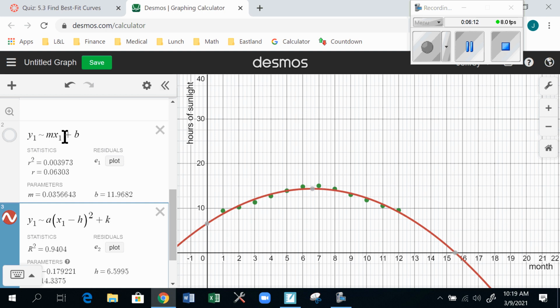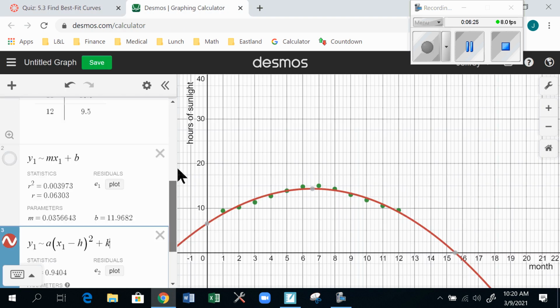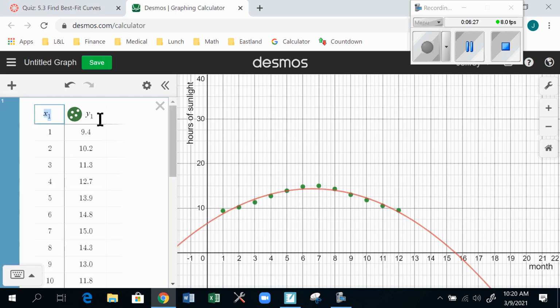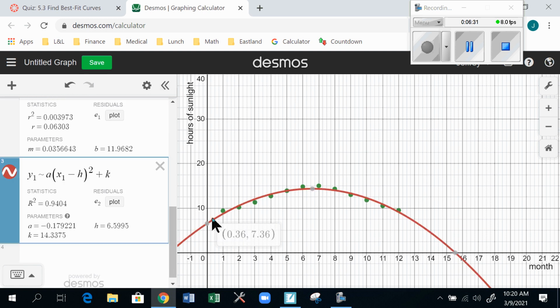I'm literally just copying this down right here. The only difference is instead of the y, I'm putting a y1. Instead of the x, I'm putting an x1. And instead of an equal sign, I'm putting the squiggly. And as long as my table leads off with an x1 and a y1, look at what happens. Doesn't this look so much better? This time it's drawing a parabola through the points. And man, you can tell right away that's a much better fit.